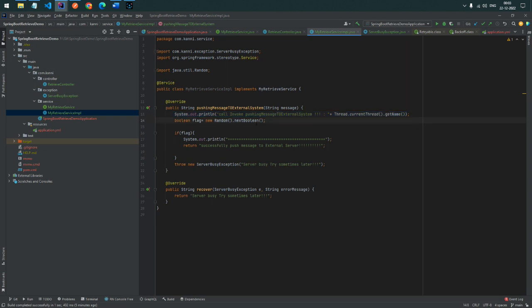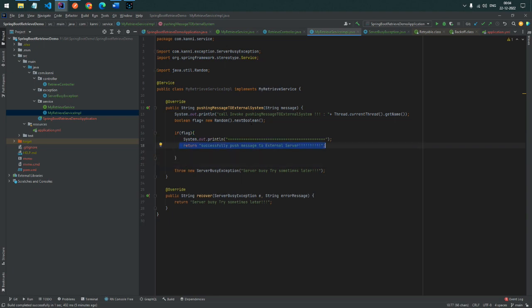Another thing is that I put in a random next boolean value. Every time we call this method, we get a different boolean flag, true or false, because it is a new Random's nextBoolean, so we get true or false unpredictably. If the returned value is true, then the API will succeed. Suppose the random nextBoolean value returns false, then I throw a customized exception, such as server is busy.